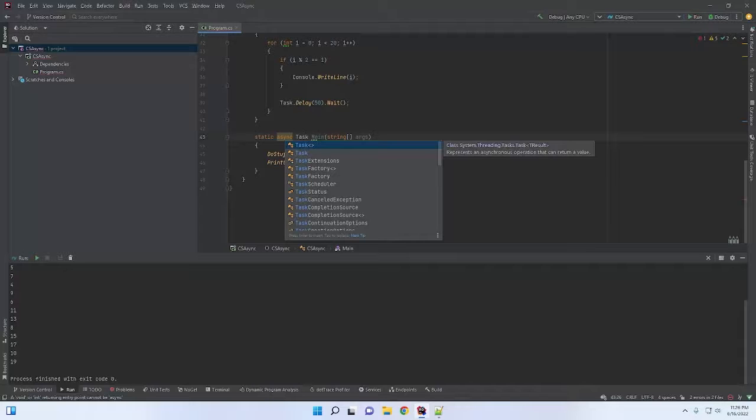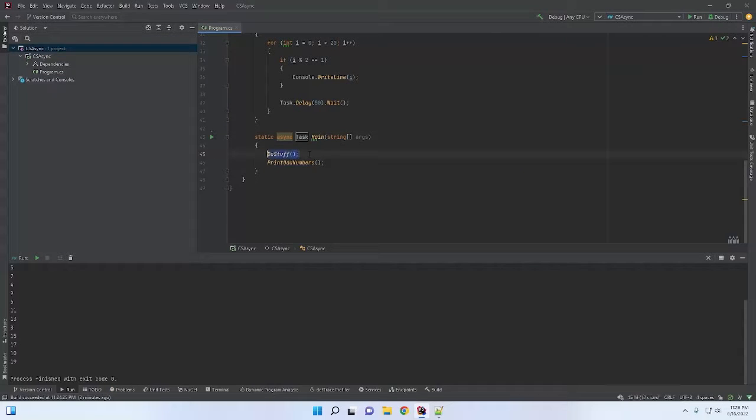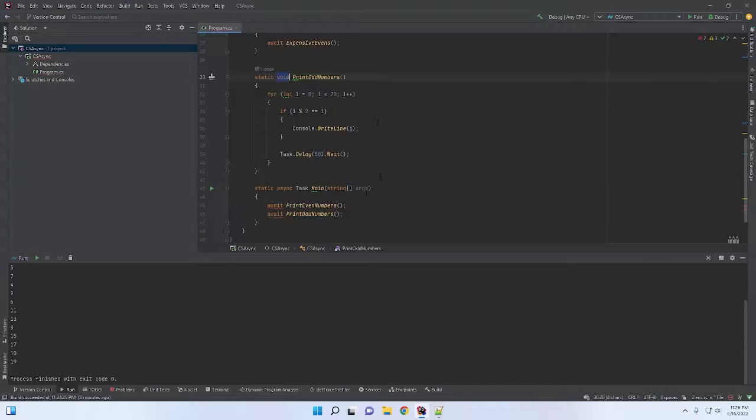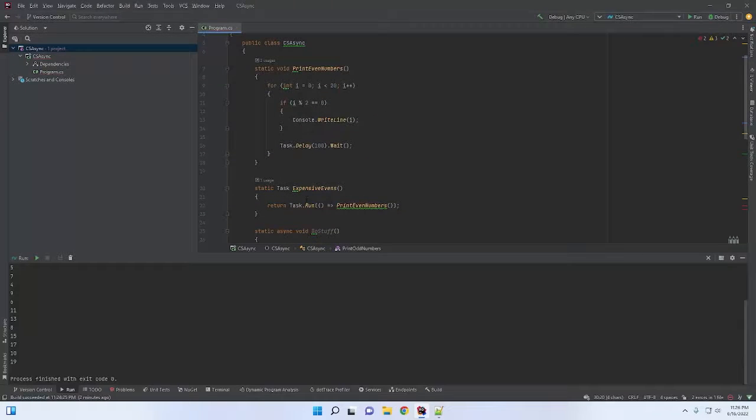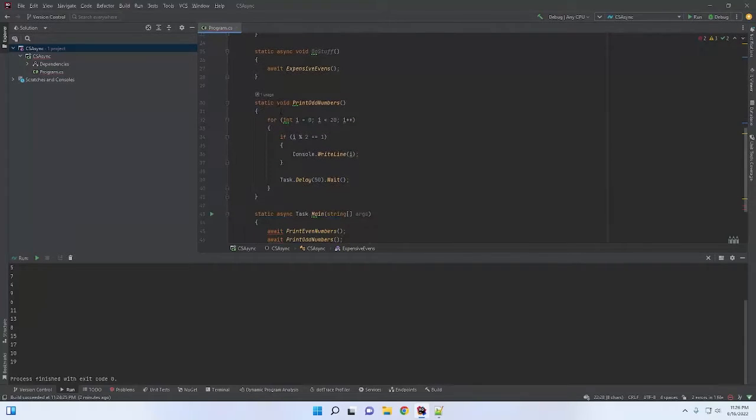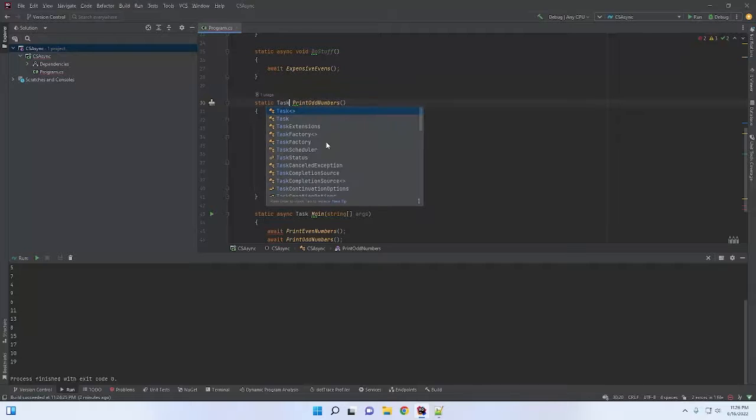And so now this method here, let's go ahead and go back to print even numbers. So main can call these, but we can't just put await here. If we do just await and await, it's going to give an error: type void is not available. So these cannot be of type void. They actually have to return a task. And in fact, this works here because this is doing a task run. And so these have to now be task.